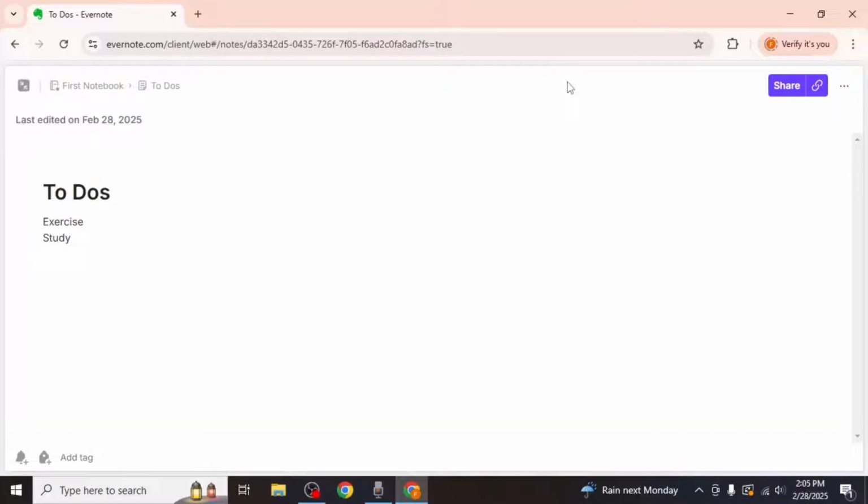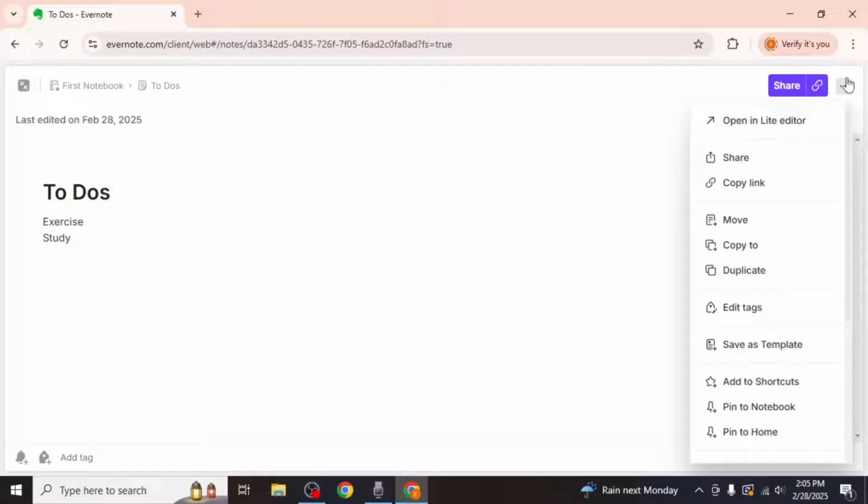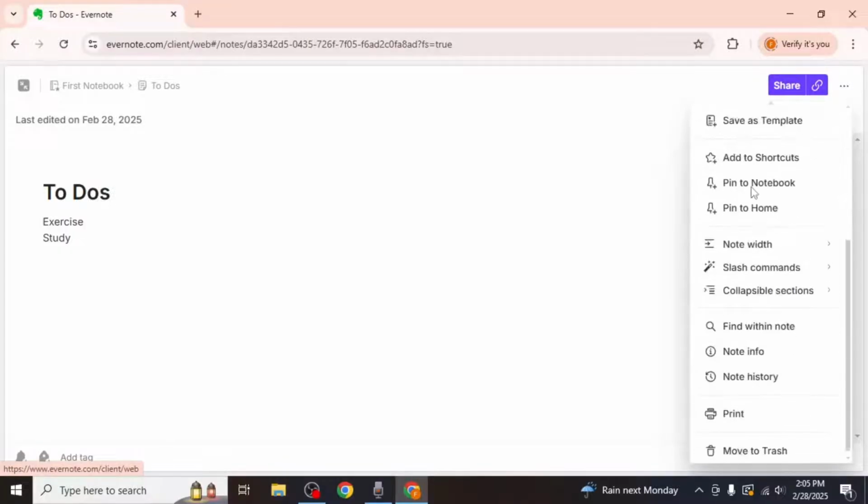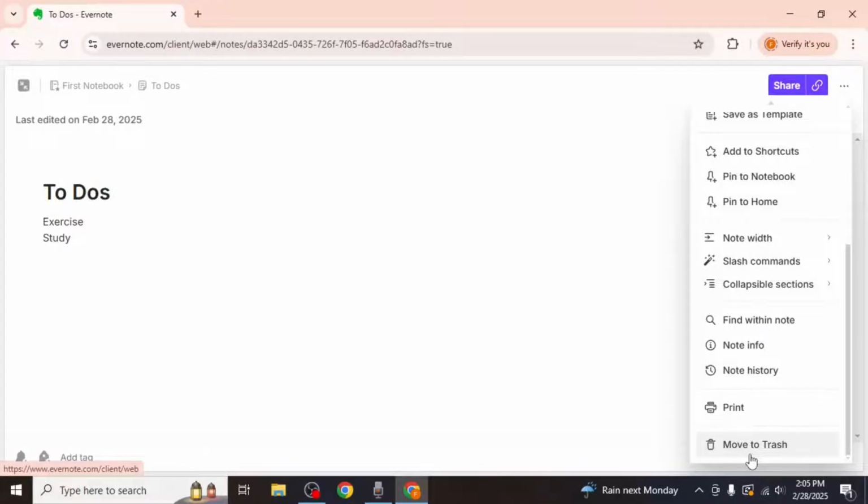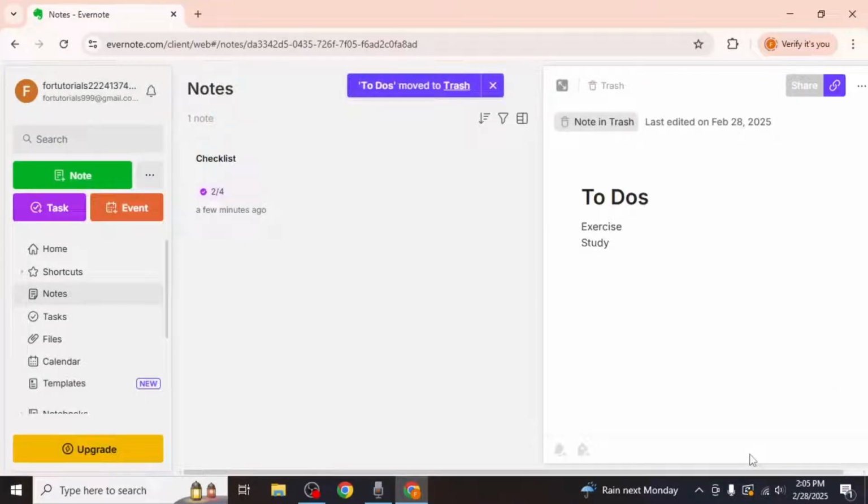Once the note is open, click on the three dots at the top right corner of the Note window. From the drop-down menu, scroll down and select Move to Trash. This will move the note to the Trash folder, where it will be stored temporarily.